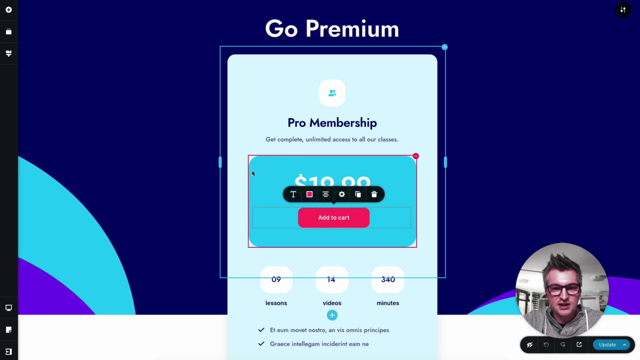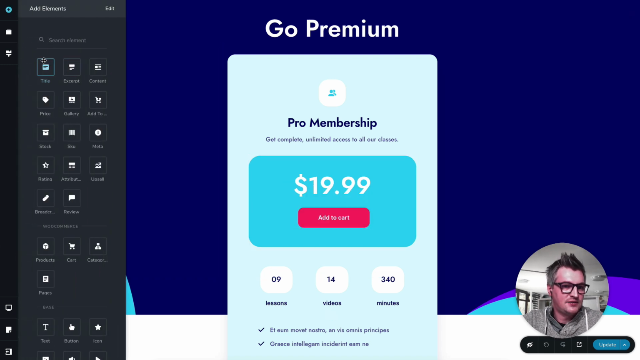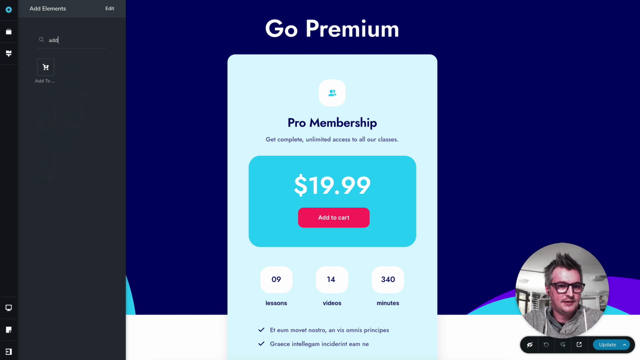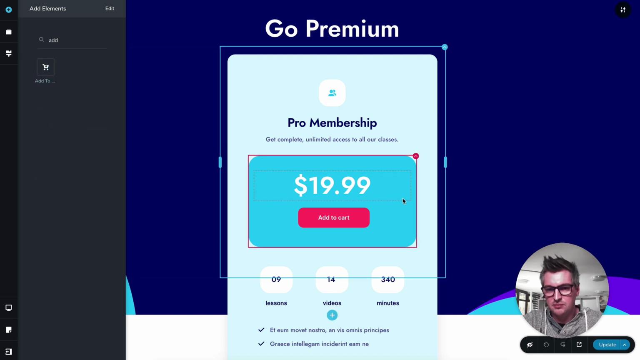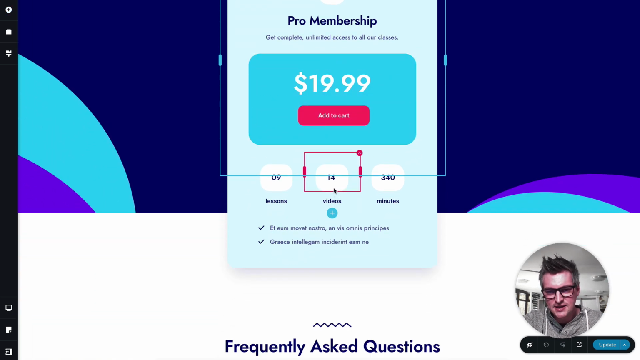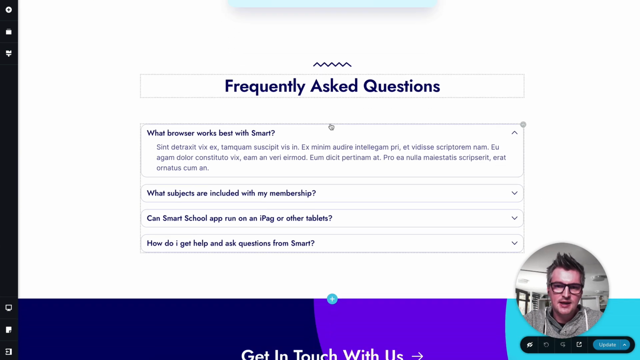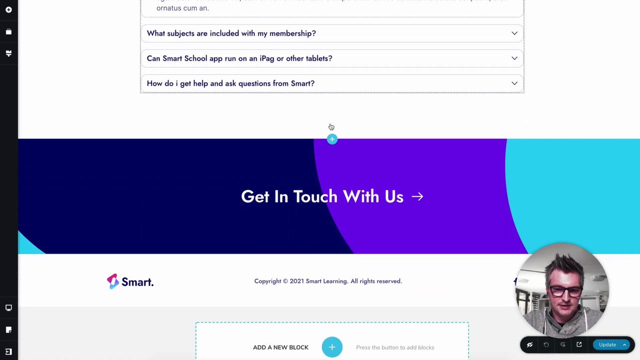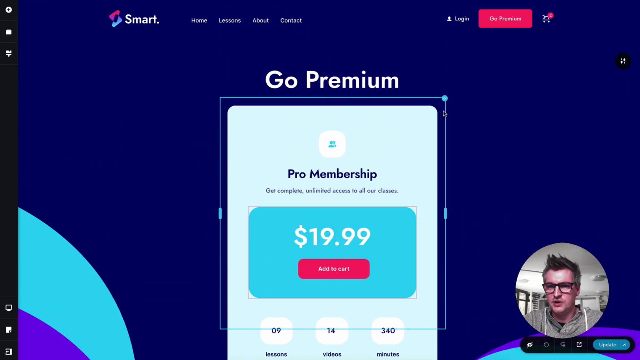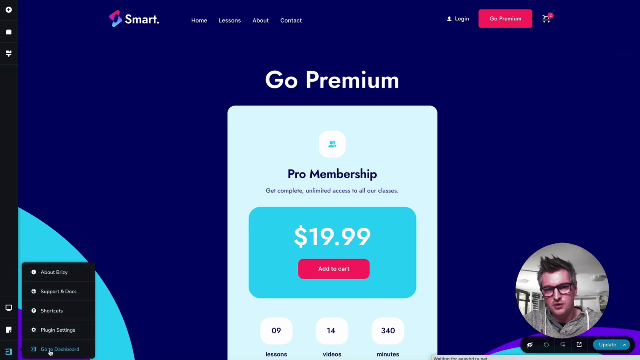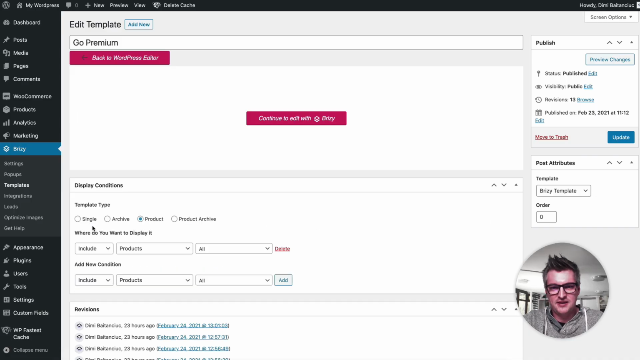We have here an add to cart button, for example. You can easily add it from here. If you type add to cart, this is the element we've used. This is basically a button, and the rest are some frequently asked questions. The rest is static content that you can very easily build with Brizy. The whole website here I've built together with my colleague Bogdan yesterday, and I think in a couple of hours or something like this. So it's pretty easy to do.